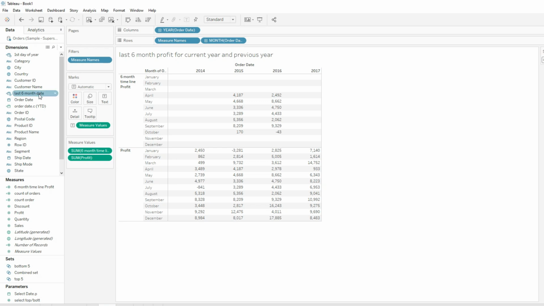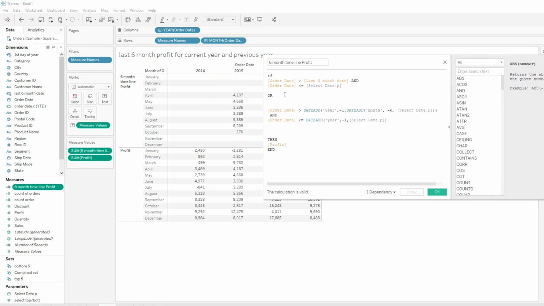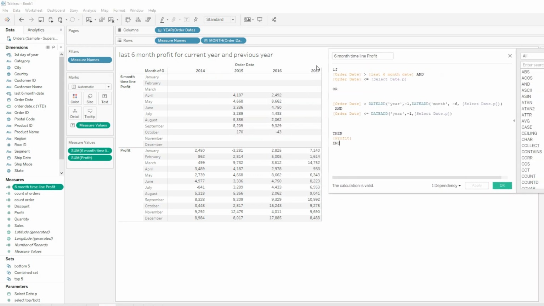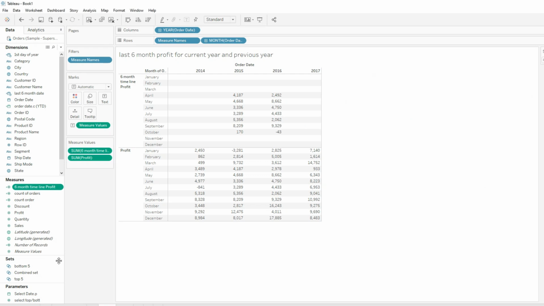I'll again show the calculation to you. So here is the calculation. Again I'll repeat it for you. We are first creating the window for the current year from the last 6 months, and again we are creating the same window for the last year by just passing year -1 in the date add. So it will take us to the previous year from the selected year, and will show you the results like this. Okay, so I think we are done for all questions.